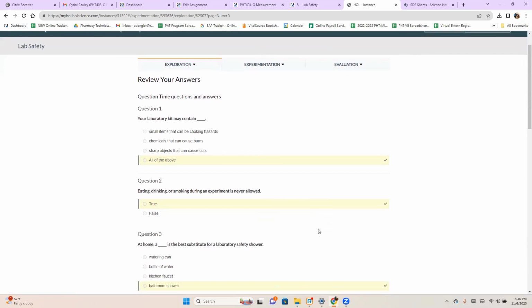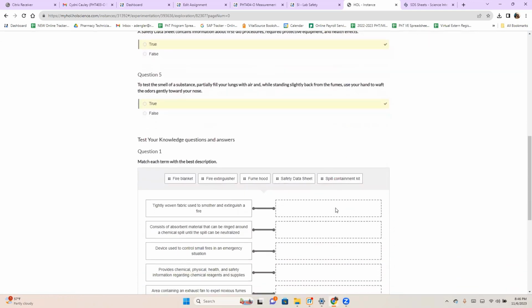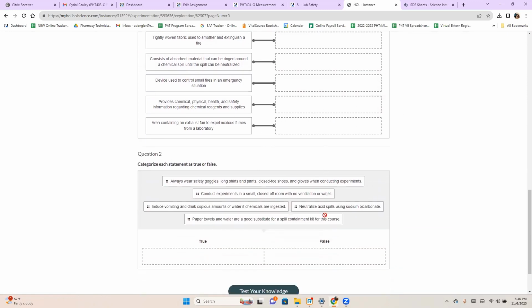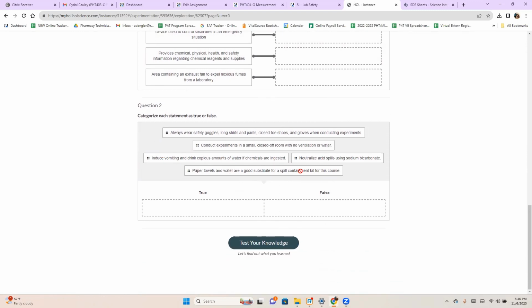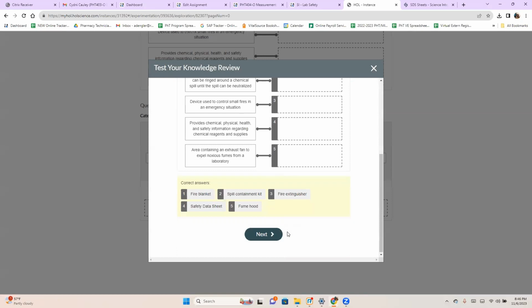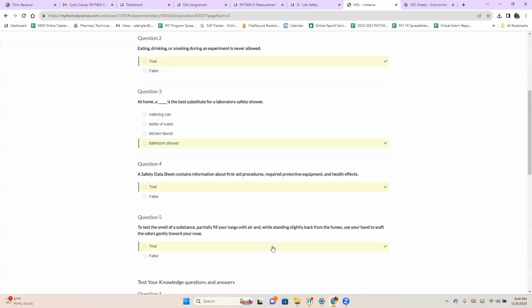And then you should see review your answers. And then you're going to test your knowledge again with this table we did. So again.